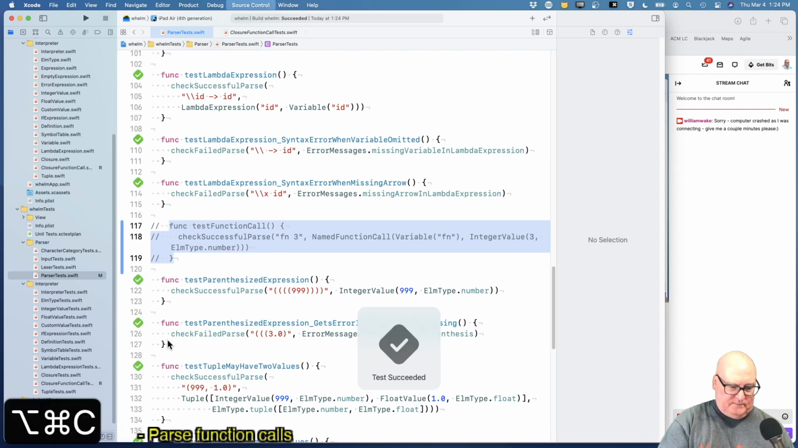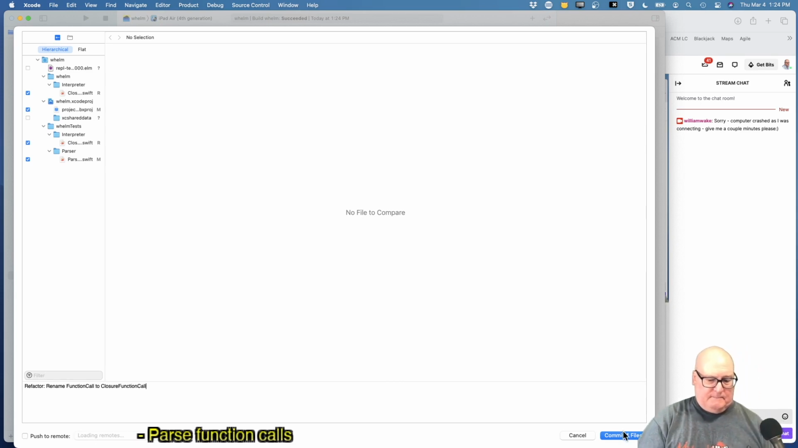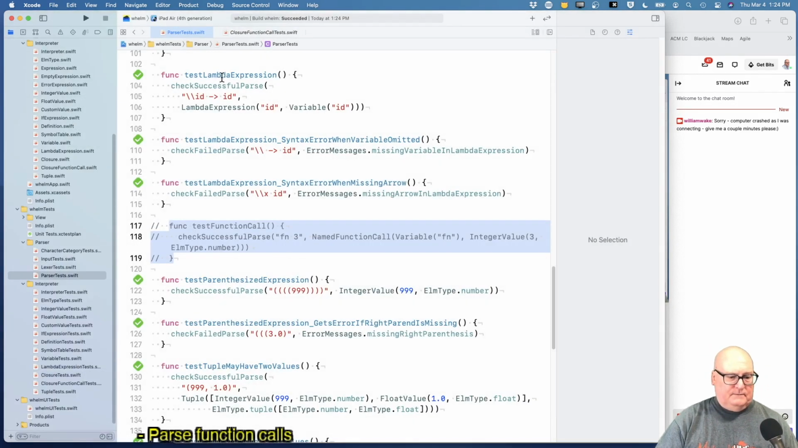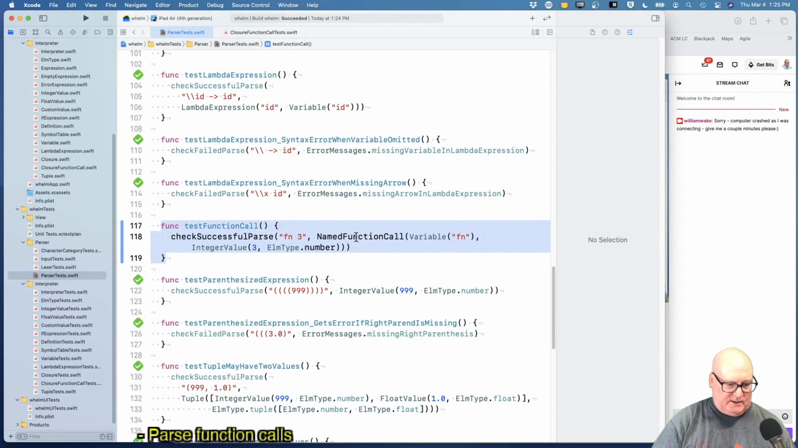All right, so I'm going to commit this even with the test, because we're going to work on the test next. I'm being slightly lazy. Okay, so refactor, rename function call to closure function call. Okay, now this one, uncomment. All right, check successful parse named function call.